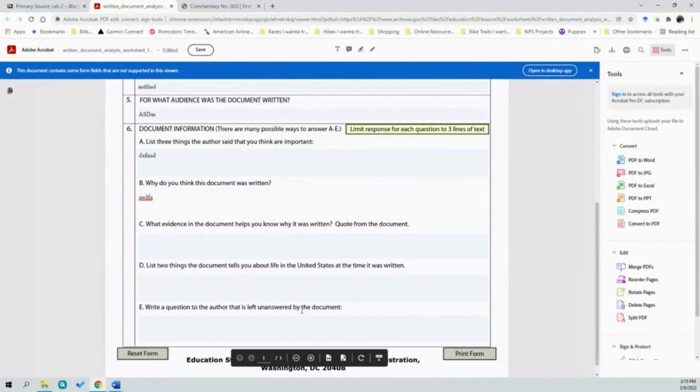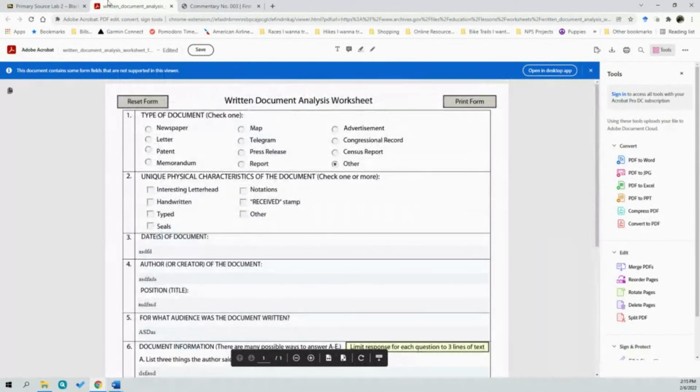This is one of my more favorite examples. This questionnaire is put together by the National Archives, and I think it does a really good job of helping people process how to unpack material from time periods that we're studying. That's why I asked you to fill out this form.